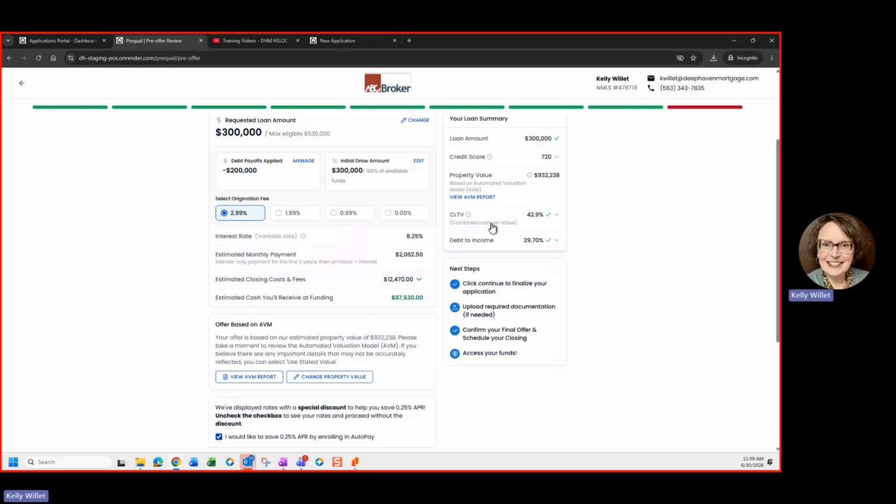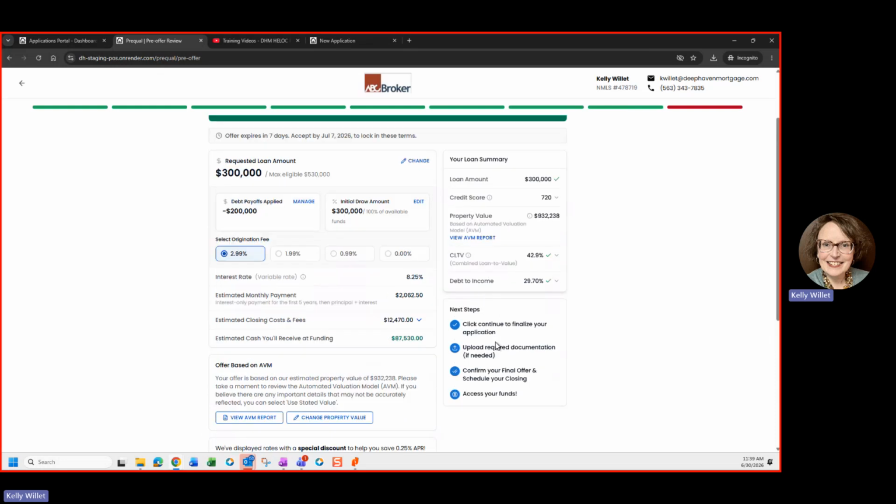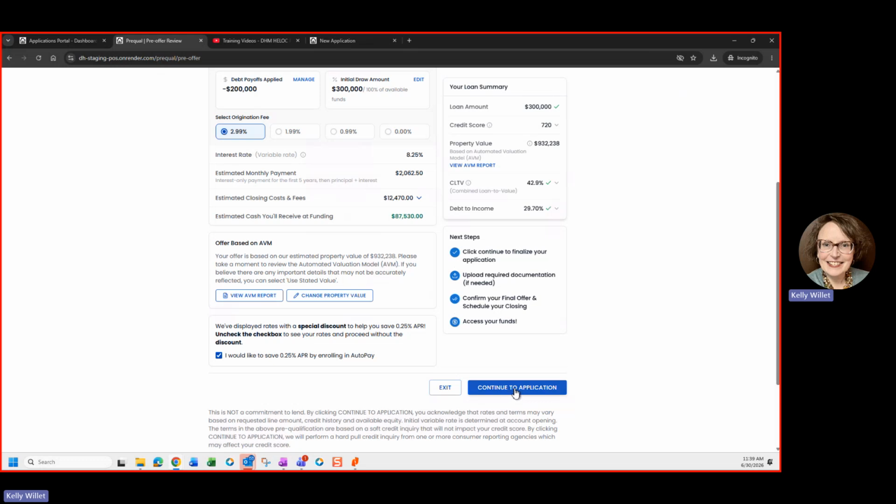And then that combined loan to value or equity available and the debt to income ratios. And again, it's just letting that borrower know those next steps that they will need to be able to continue moving forward with this application. At this point, we're going to go ahead and continue to the application.